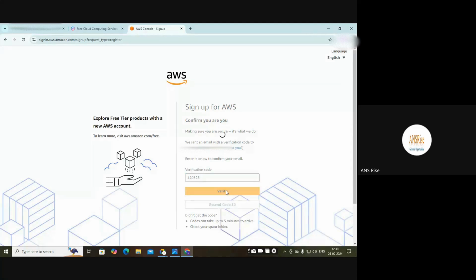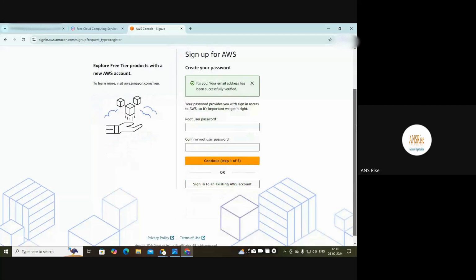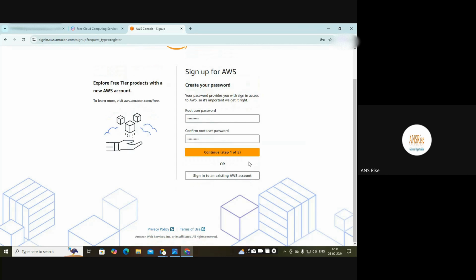Click on verify. Once you're done with the verification, it is asking us to put a password for our AWS account for the login. So I am giving my password here. Once you're done with entering your password, you can click on continue.